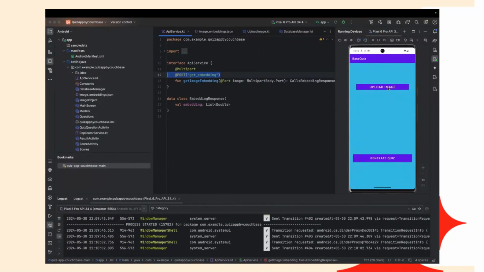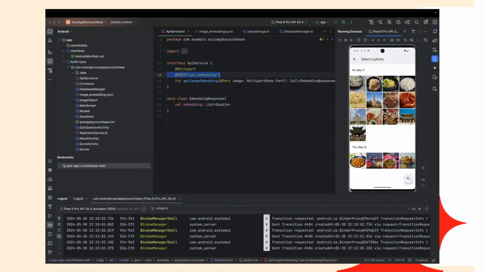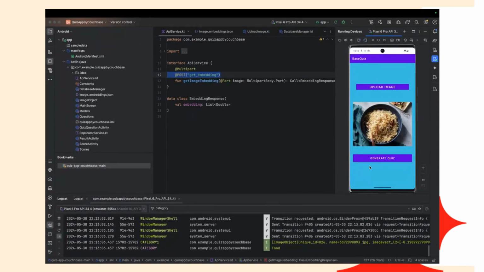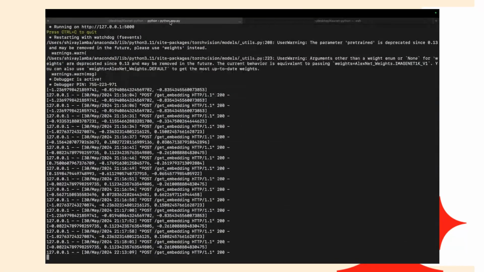So for instance, when I click on upload an image, I select an image of, let's say, in this case, fries. So you can see that it generates a log over here with that input embedding.